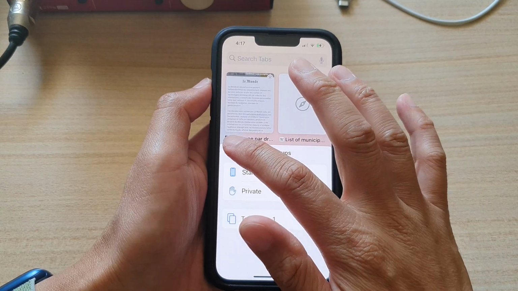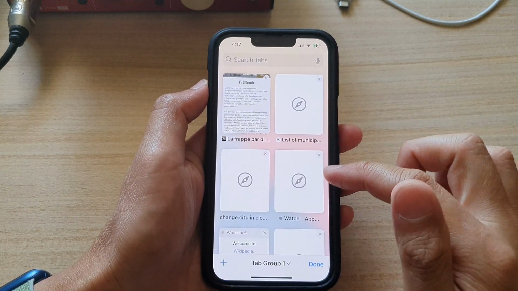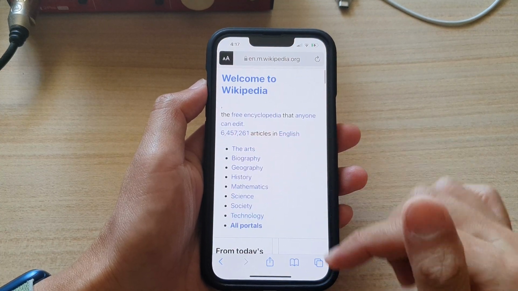And then tap on done to finish, and tap on done to go back to the web page.